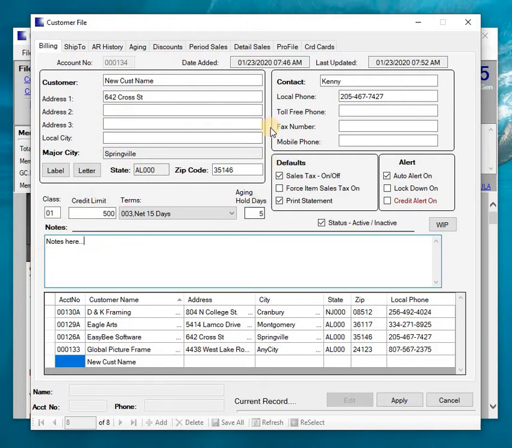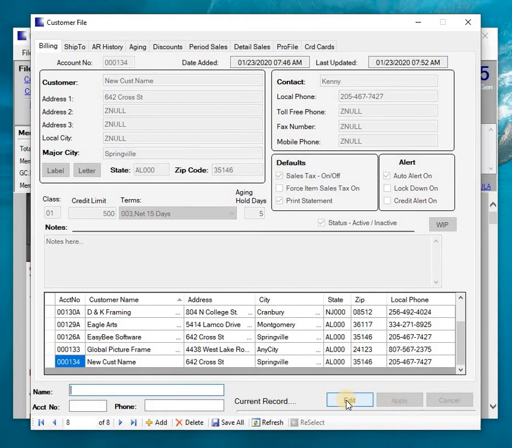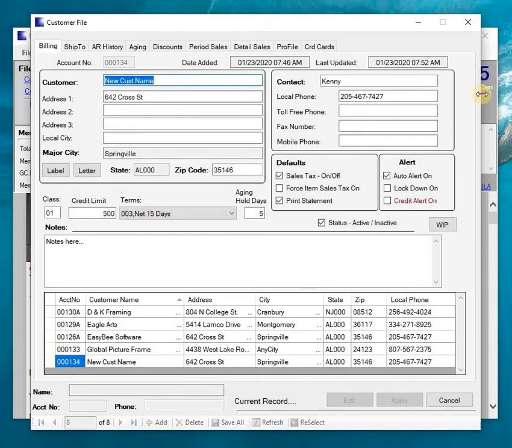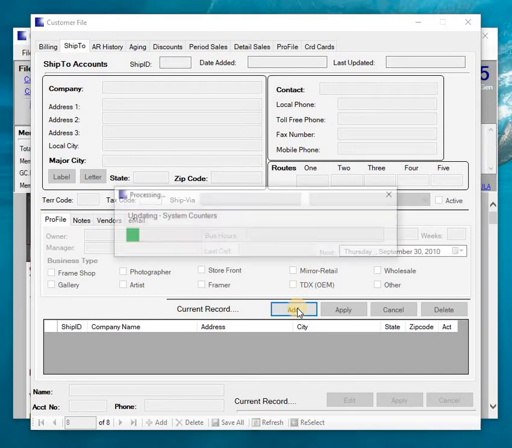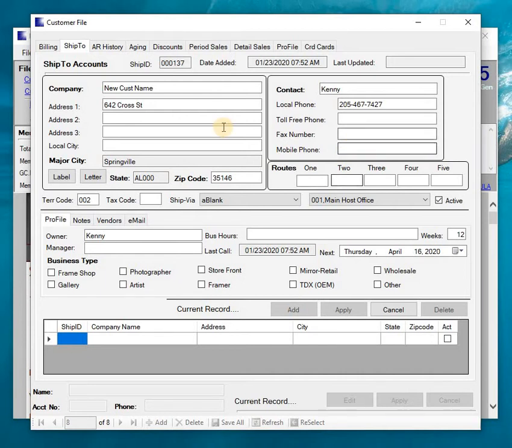At this point, I've pretty much completed the billing part of the program. So what the program wants me to do before I move on to other tabs is go ahead and apply it. Then I can click back into edit mode, go to my Ship To tab, and actually add this customer to my Ship To file. You'll notice that it defaulted that customer's name and address in the system, assuming it's the same customer or same location. And in most cases it is.